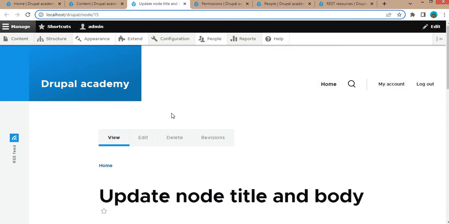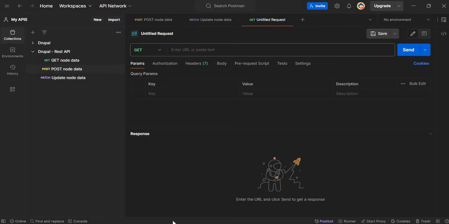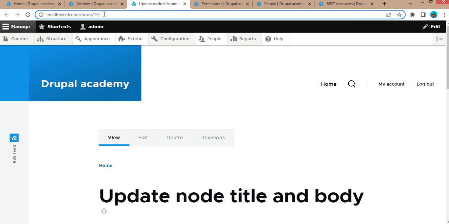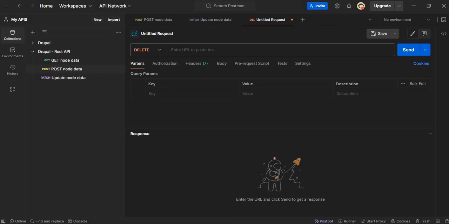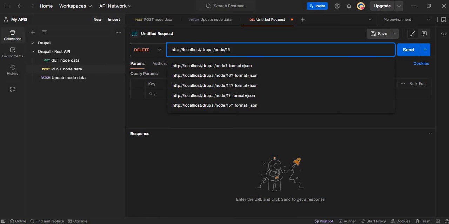Now let's move on to actually deleting the node. We will use a tool like Postman to send a delete request to Drupal's RESTful endpoint. In Postman, set the request type to delete and enter the URL of the node you want to delete. So here we want to delete node 15. For that, I will copy this URL and paste it in Postman.